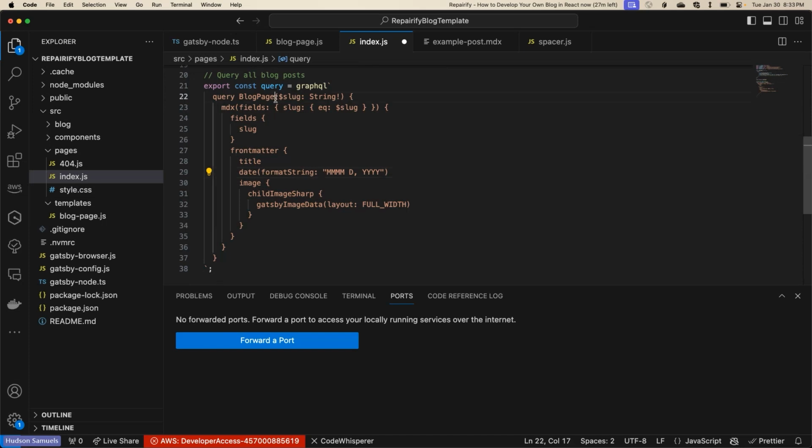First thing we're going to do is delete any mention of the slug. So you can go ahead and delete this parentheses up top by blog page and this parentheses and bracket stuff here by MDX. Next thing we're going to do is change this to blog query, just so we have a different name. This isn't really necessary, but I recommend it. And then we're going to change MDX to all MDX.